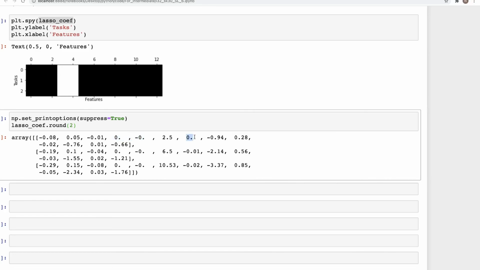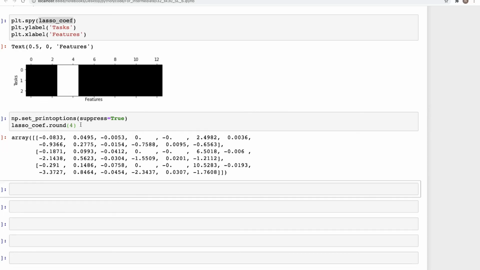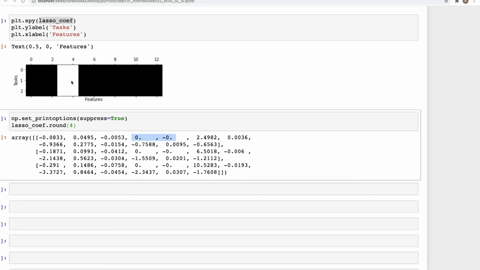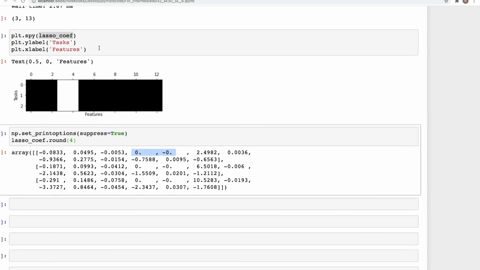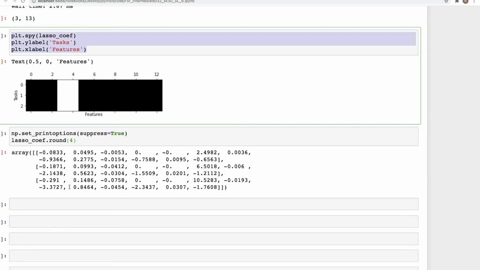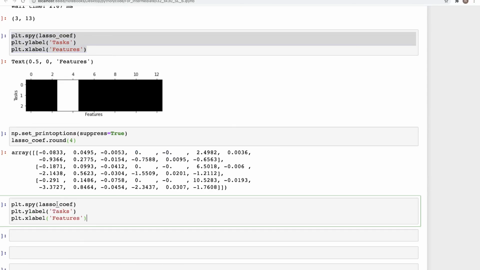I wonder why this is 0 here. Maybe if we put 4 decimals, okay, so that is not 0. It has 0.0036 right there. So only these two are 0, and those two appear as 0 in the plot.